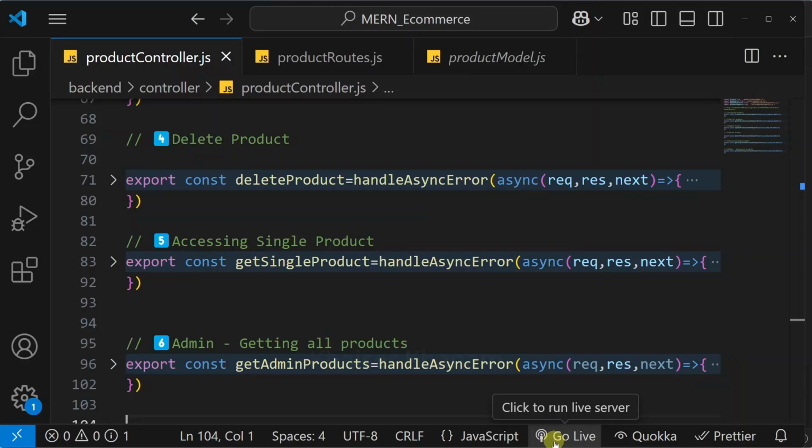Now we are going to work on creating and updating reviews. And this is nowhere related to admin. A normal user can also give the review, as well as the admin. And this lecture is very important, and you have to carefully follow all the steps.